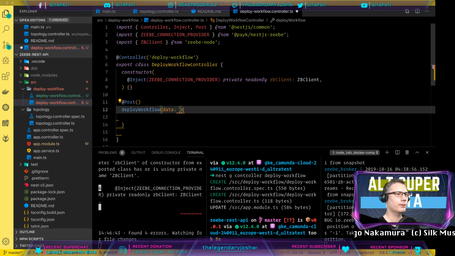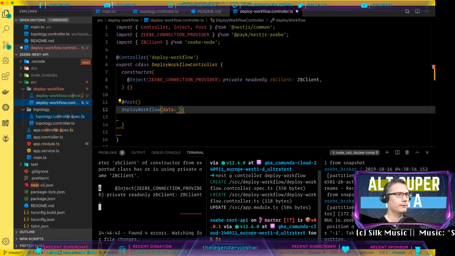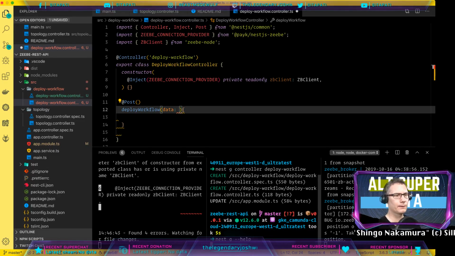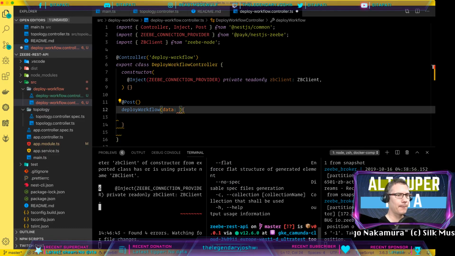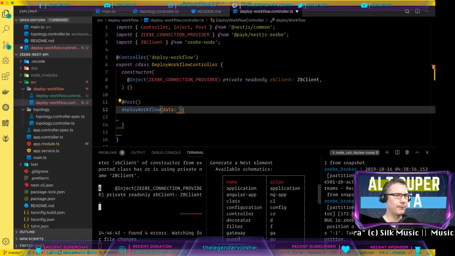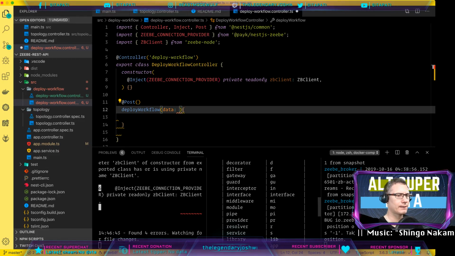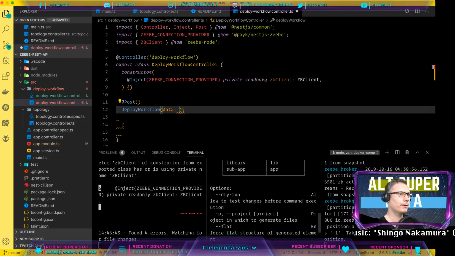Okay, so create a new, I wonder if you can do a nest generate DTO. Oh, here. Nest generate DTO. Learning as I go. Learning on the fly. Here we go. Available schematics: application, Angular, app, class, configuration, controller, decorator, filter, gateway, guard, interceptor, interface, middleware, module, pipe, provider, resolver, service, library, sub app. Nope. Okay.